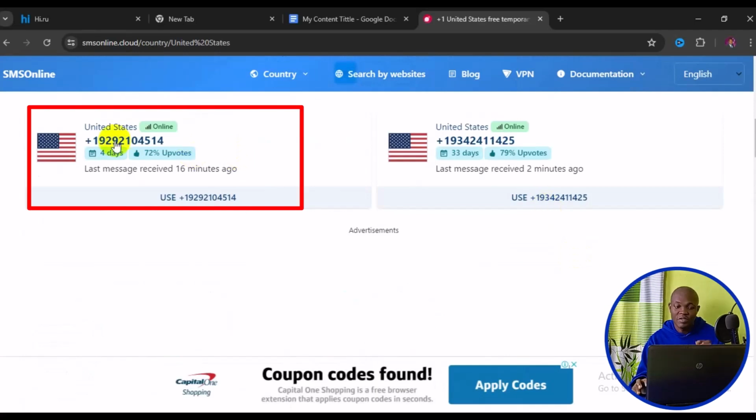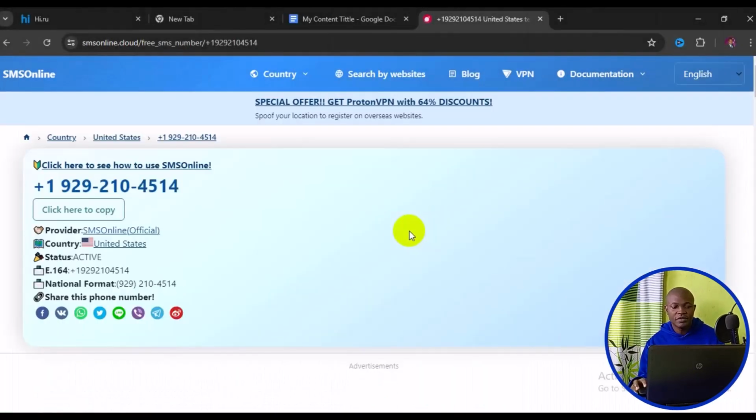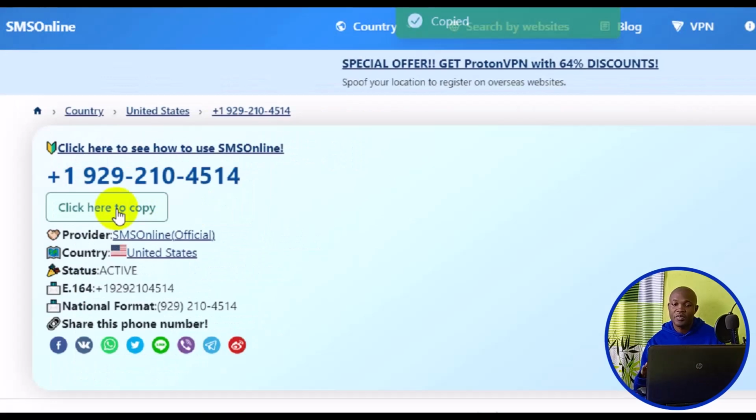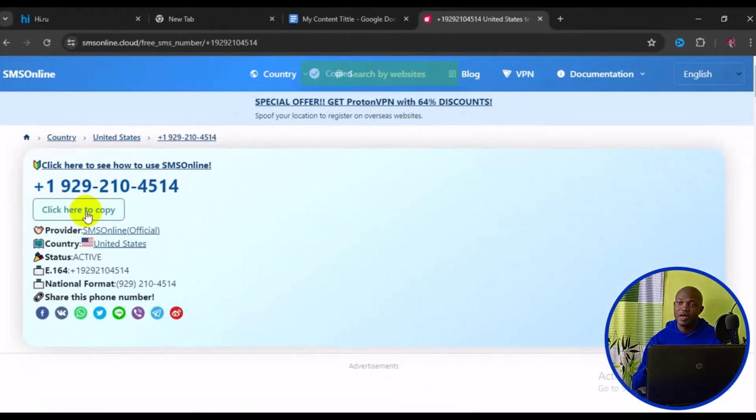This number here was posted on the site about 4 days ago. So I'm going to click on the United States number just to use it. Just like so, you can see right here. Now, for you to use this number, simply click here to copy. When you click here to copy, the phone number is going to copy. Then you can go ahead and use the phone number on the web or any app that you need to use it for verification.